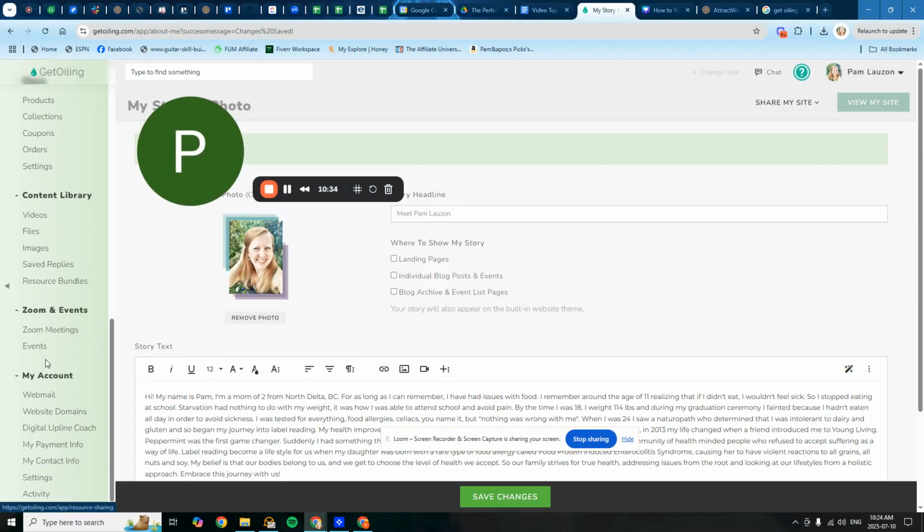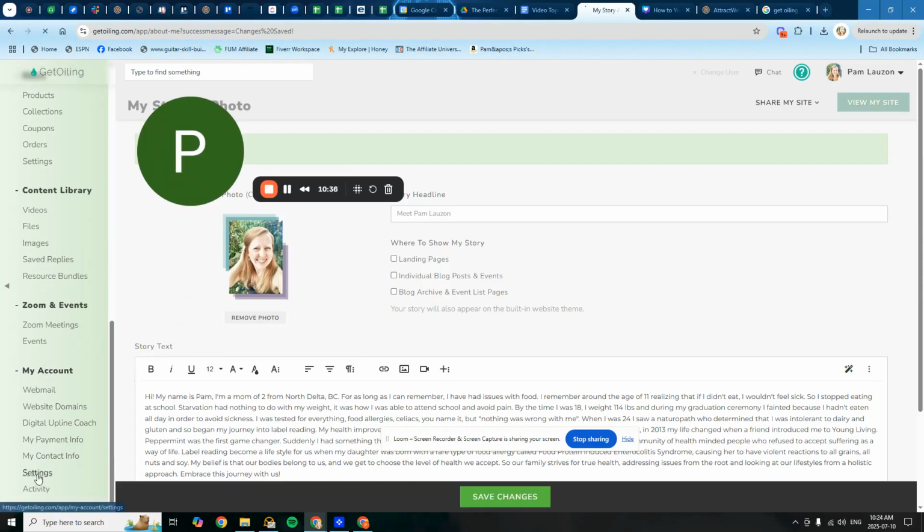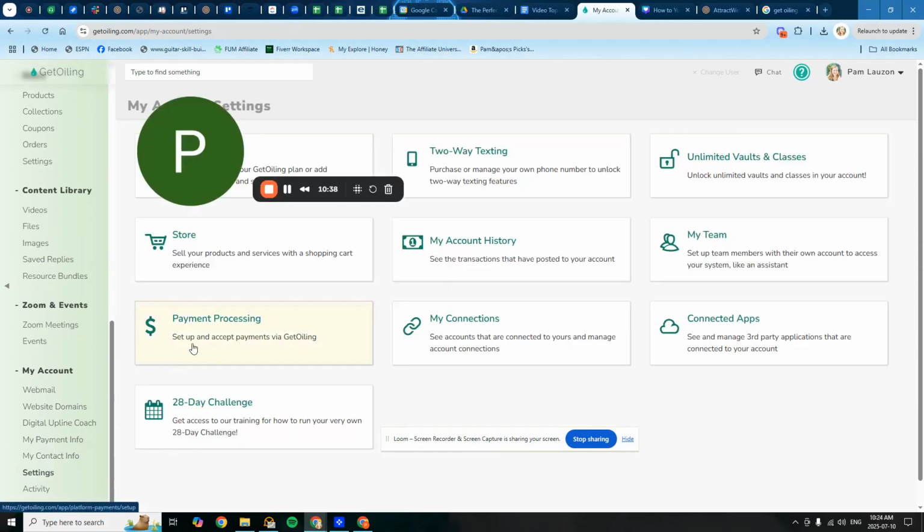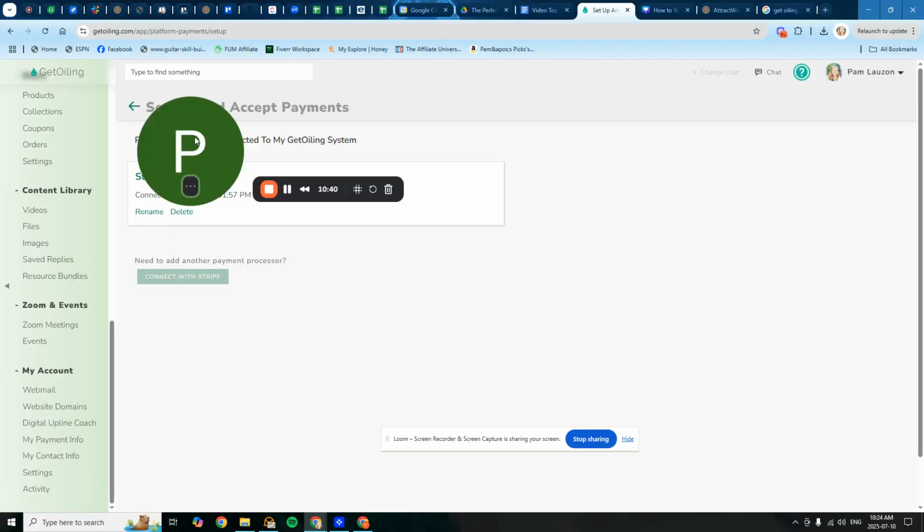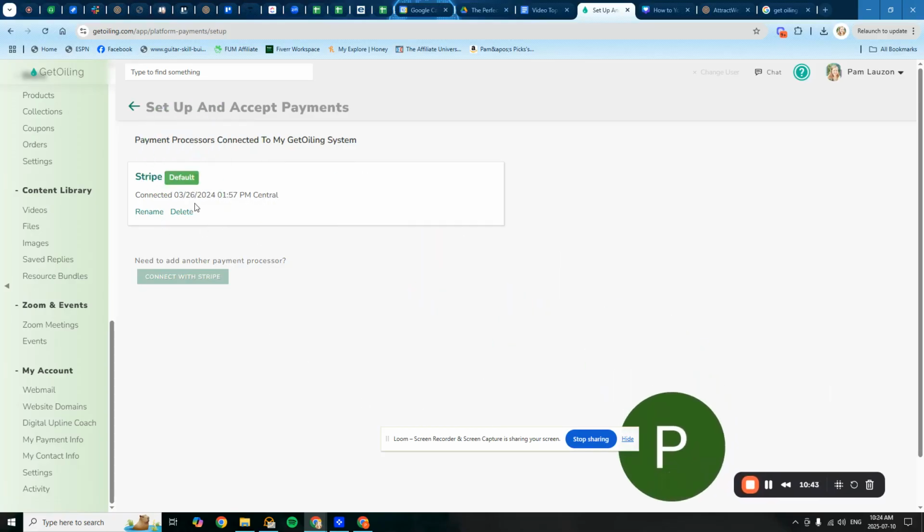So you need to go down to My Account and then Settings, which is at the bottom of your menu, and then go to Payment Processing and connect a Stripe account. This will enable you to have checkouts throughout the system and sell things yourself personally outside of Young Living.